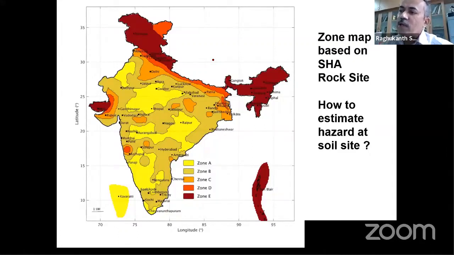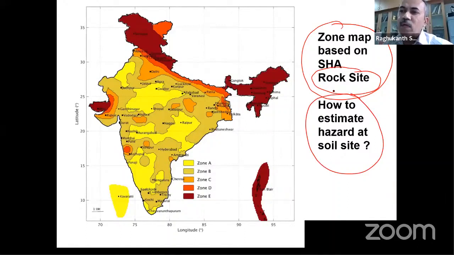Now the main problem is that this zone map, whatever we have developed, is based on PSHA and DSHA, the maximum of these two, but it is valid for rock sites, some 760 meters per second. So you can directly use these values in peninsular India or at places where you see rocks. But when you have sediments, how do we handle this, and how do we bring this map to the surface level by incorporating soil amplification and other things? That is the main challenge, and that is where things are stuck.